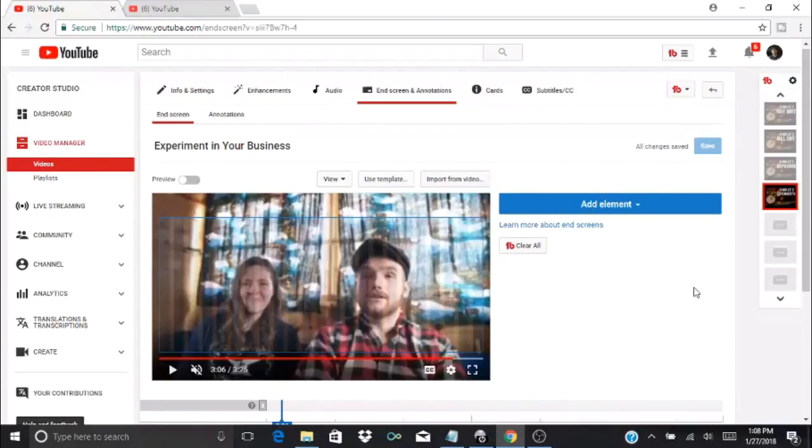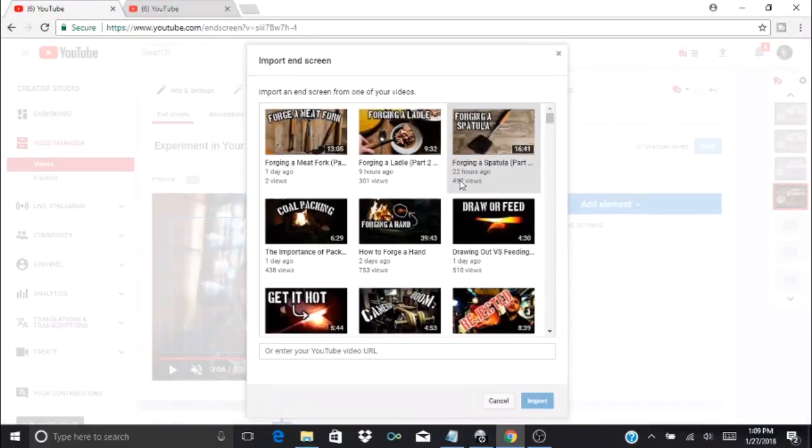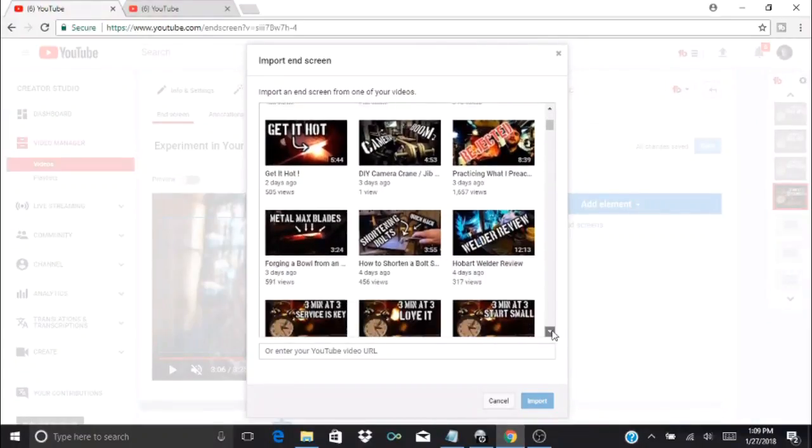Bonus clip. I'm going to show you a little trick for adding your end screens very fast. I'm using a browser plugin called Tubebuddy. You can get it at tubebuddy.com/blacksmith. And up here you'll see import from video. And this comes from Tubebuddy. And what it does is I can import an end screen. So an end screen that I've already created on one of my previous videos, I can just go ahead and copy it to this video.